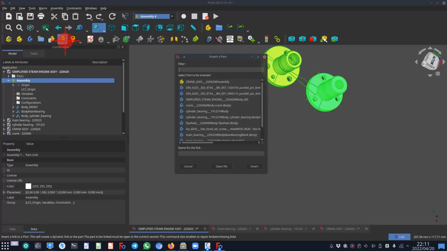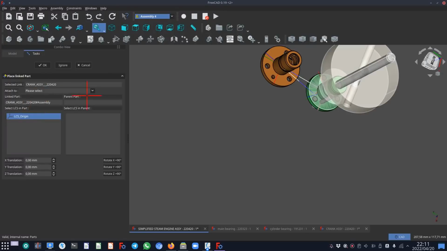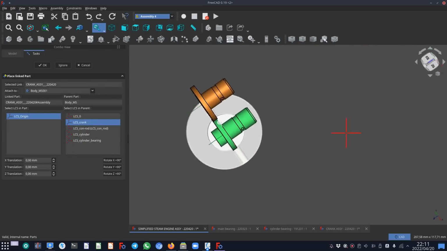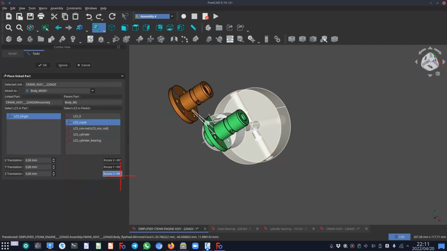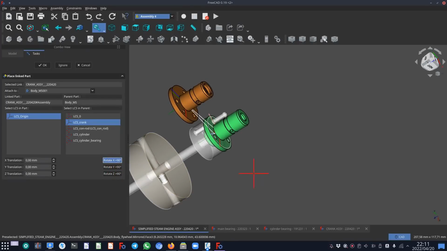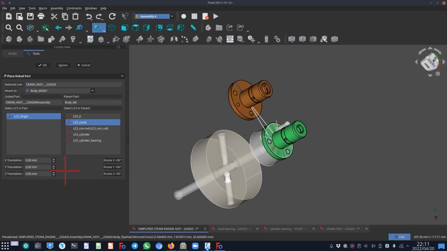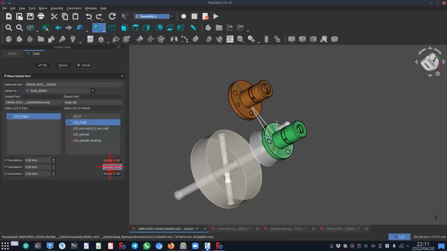Let's try again. So it's the crank assy we inserted. LCS origin is the correct one. Body master sketch, crank. Okay, we will rotate about, I think it's X, yes, and we also need to rotate about Y, not Y, it's Z. There we go. Now it's right.